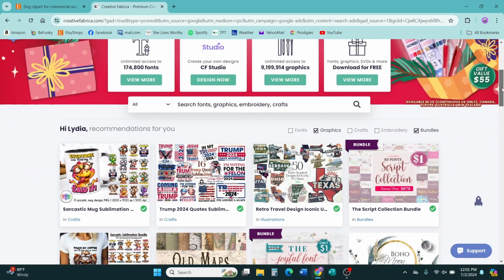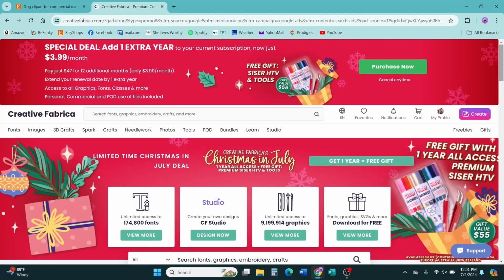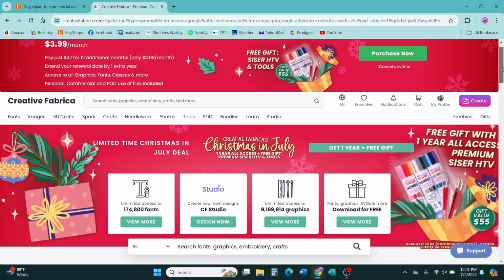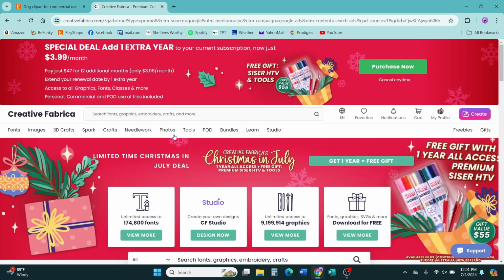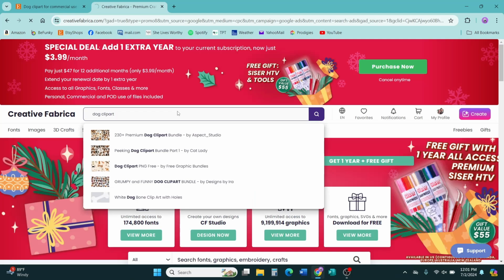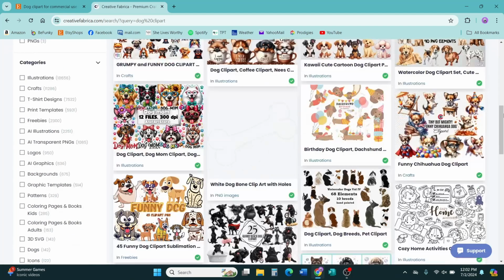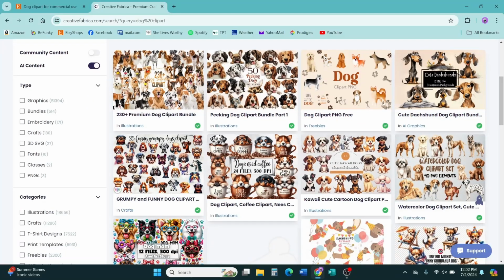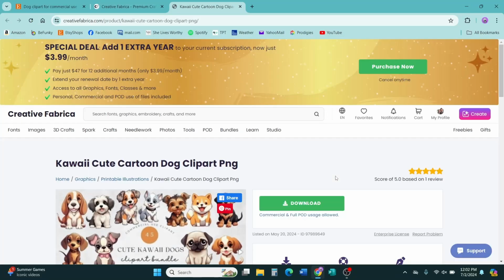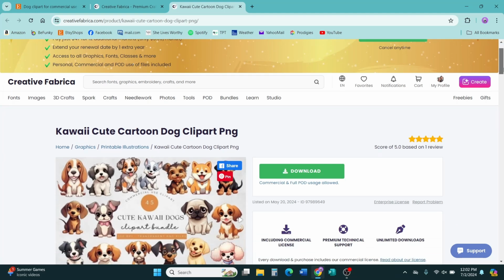I have a subscription. You can pay for a yearly subscription, and then within that year, you can download as much as you want from their site without paying anything else. So, for example, if I do dog clip art here, I've got all these different options. I click one and it just says download. I don't have to pay anything else because I'm logged in with my subscription.